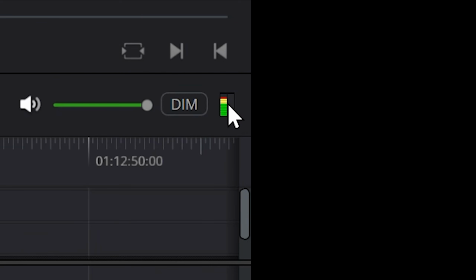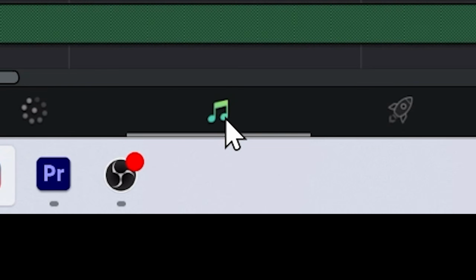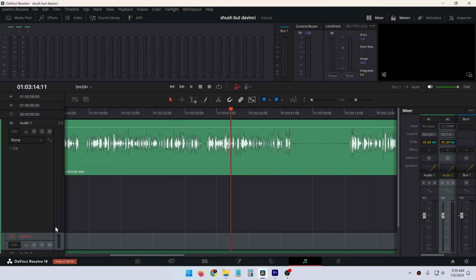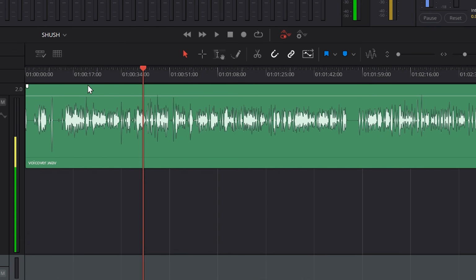Wait, that's the size of the audio meters? Surely not. Can I not see bigger audio meters? Or is it only in this audio tab? Maybe it is only in the audio tab. And the waveform looks a lot nicer as well.